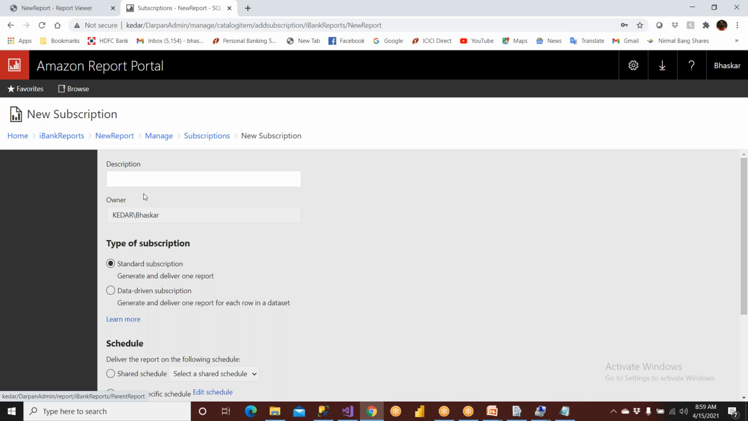Now, this report, let us say it is a daily subscription. This report will go daily. At what time? Morning 6 a.m. this report gets delivered. How? Email. Okay. So this report will automatically get run at morning 6 a.m. and it will get sent through email with a PDF as an attachment. Clear? So that is the description about that.